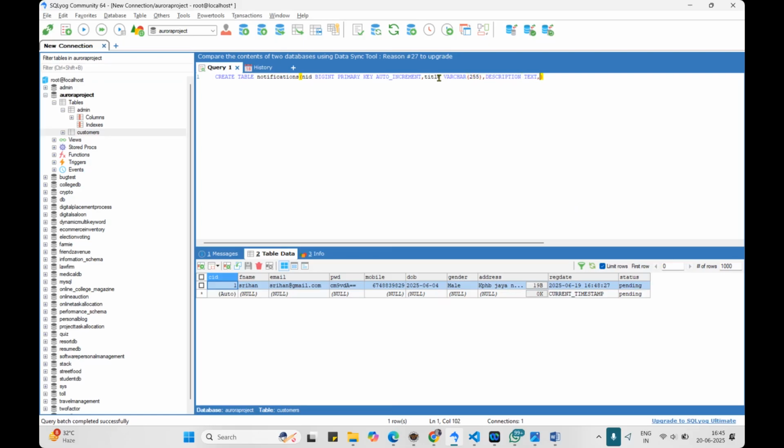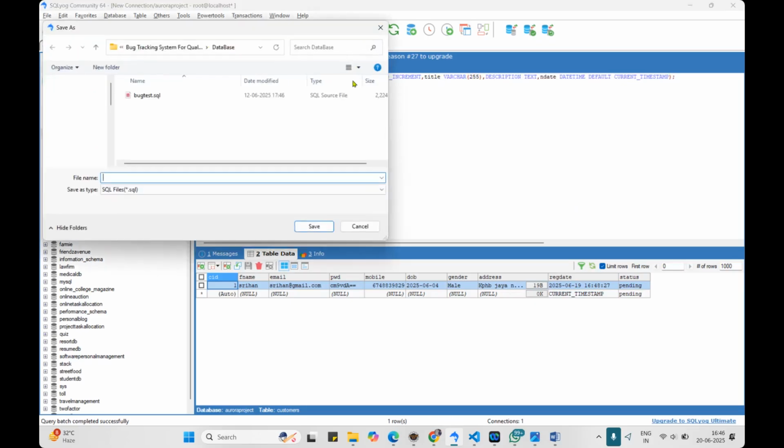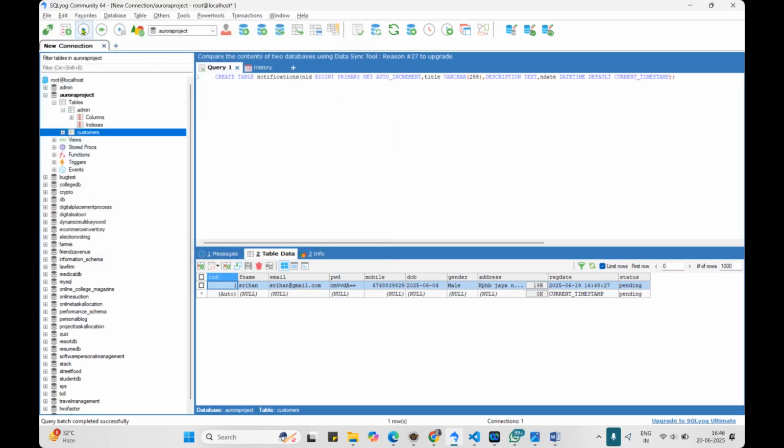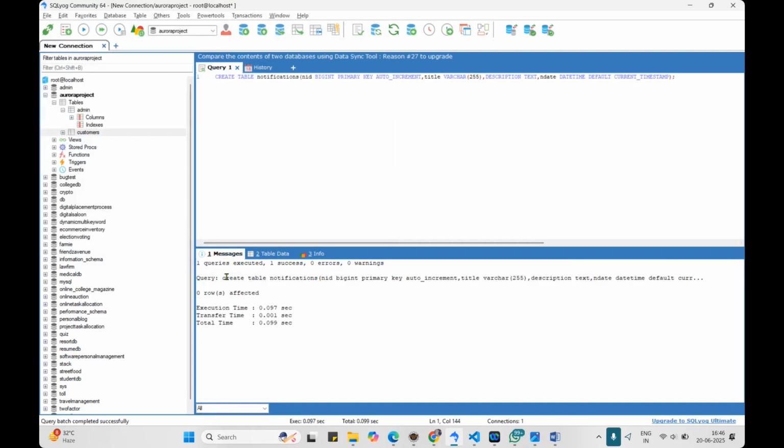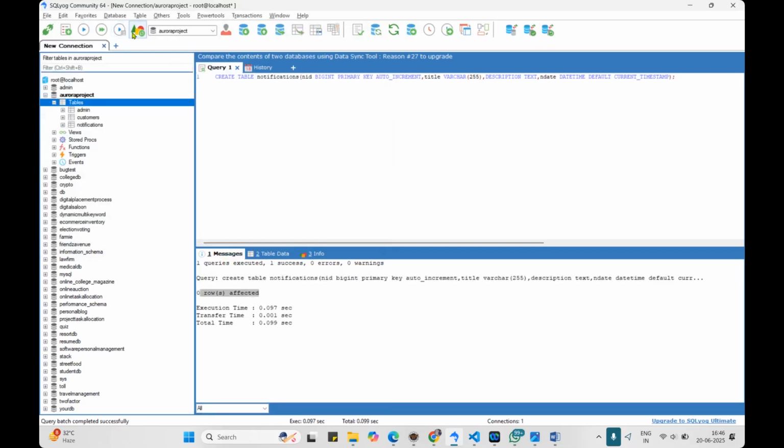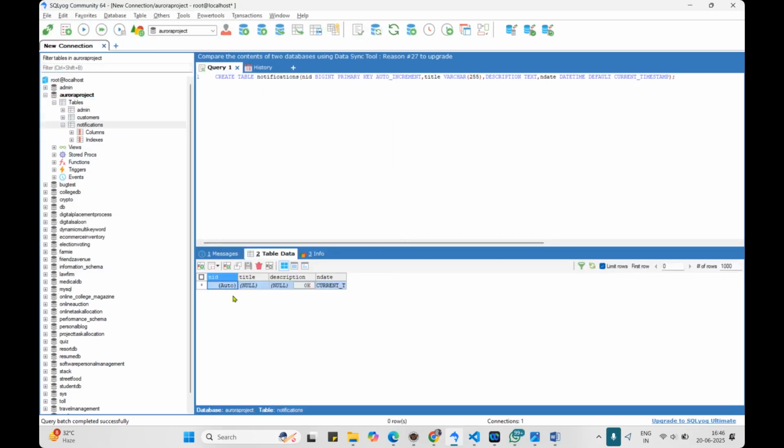Whenever that notification is added, I just want to take that time and date. So in date, date and time, default current timestamp. Okay, so on this, the created table notifications, okay, so there are zero errors, the query is executed, one is success. So let me refresh this, and here we can see the notifications table.